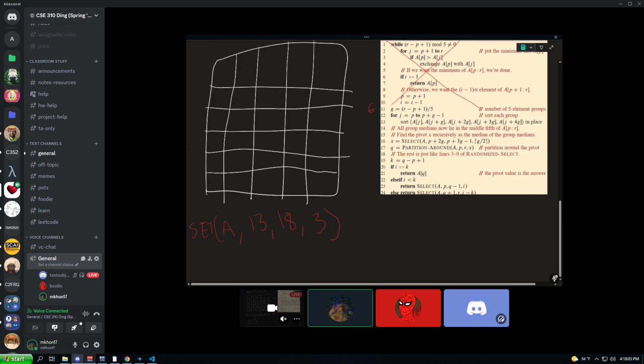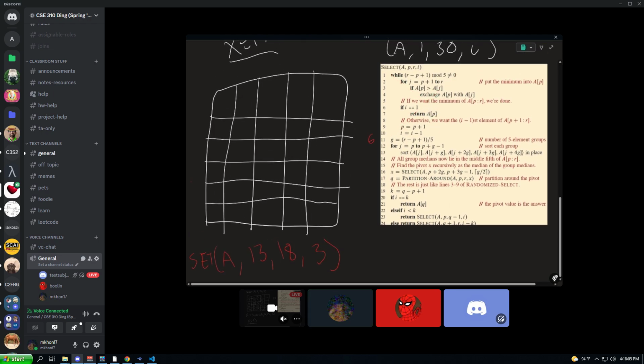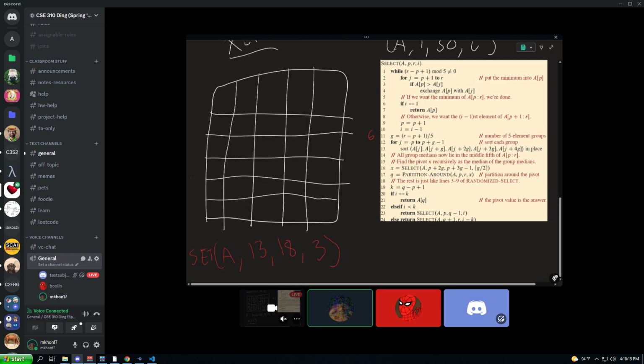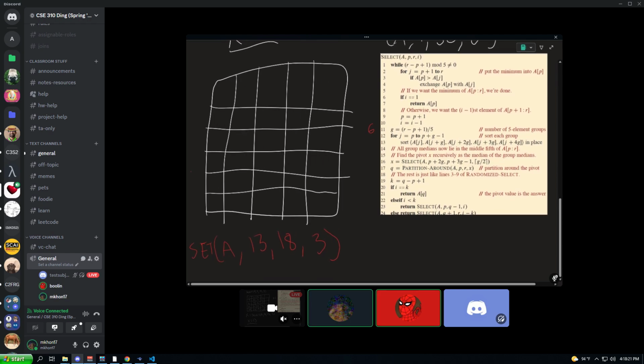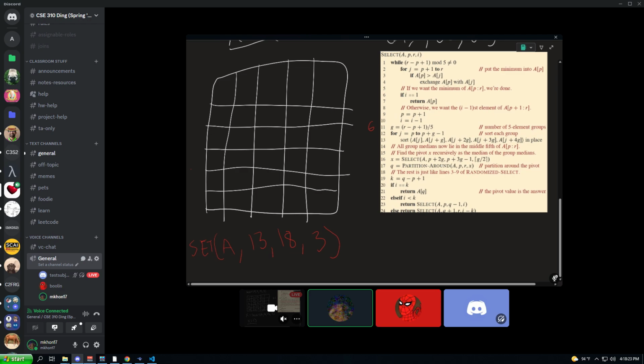You have that, so then you'd run that again. 18 minus 13 plus 1 is 6, and 6 mod 5 is not 0. So you do have to run this, and you would have to go through that.